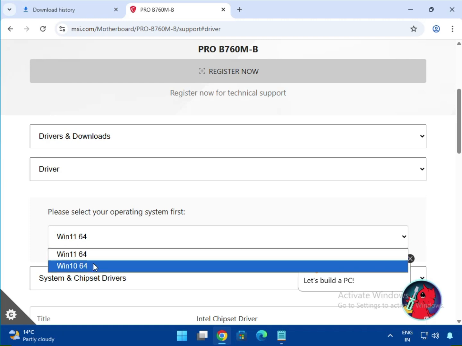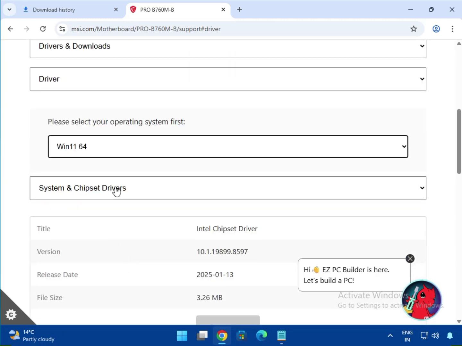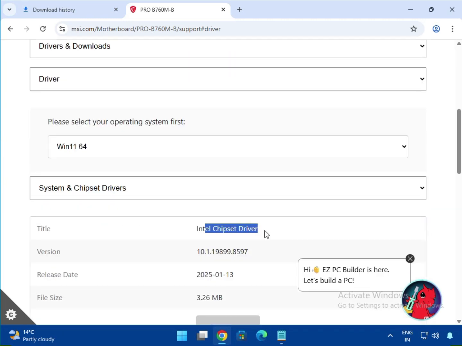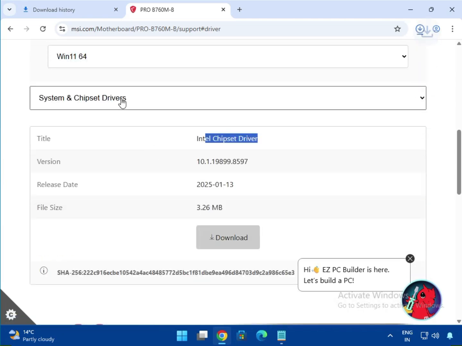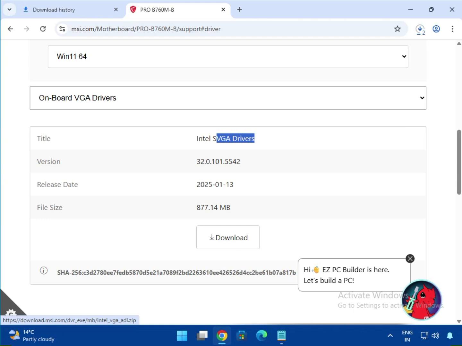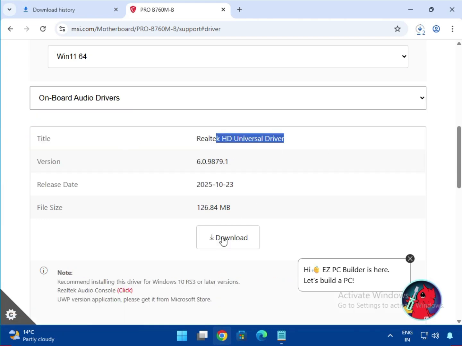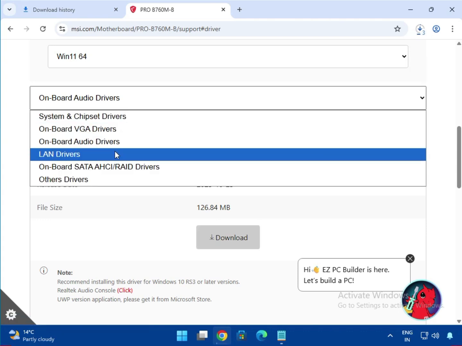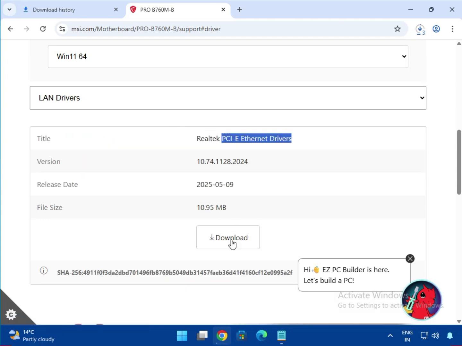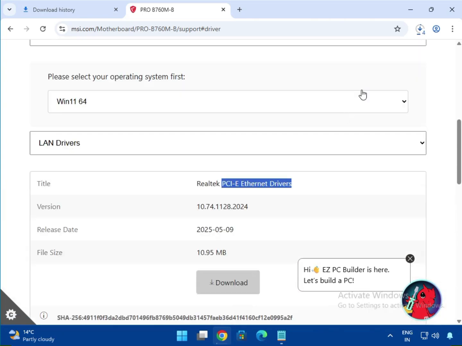10 and 11. So both operating system installation processes are the same. First is the chipset, click to download, and then VGA. So VGA driver, click to download, and the audio driver. So this is the audio driver, click to download, and then the LAN driver. So Ethernet LAN driver, and download.